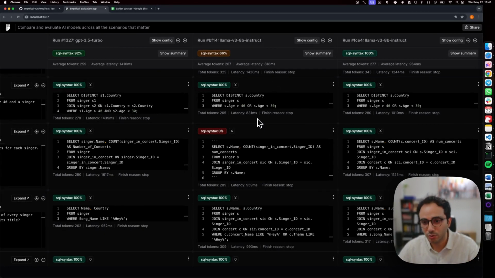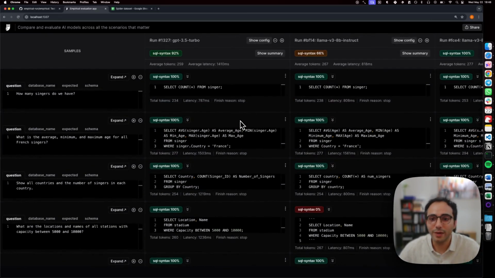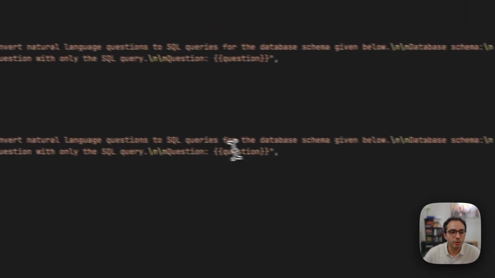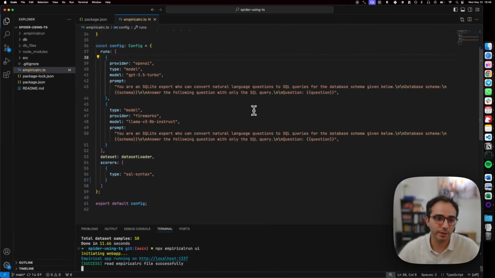Now this example shows Text-to-SQL, but Empirical can be used for any application. To do that, all you need to do is configure Empirical for your particular use case. Let me show you how that works. So I'm going to open up my editor, VS Code, and I'm just going to show you the configuration that's powering this example right now.